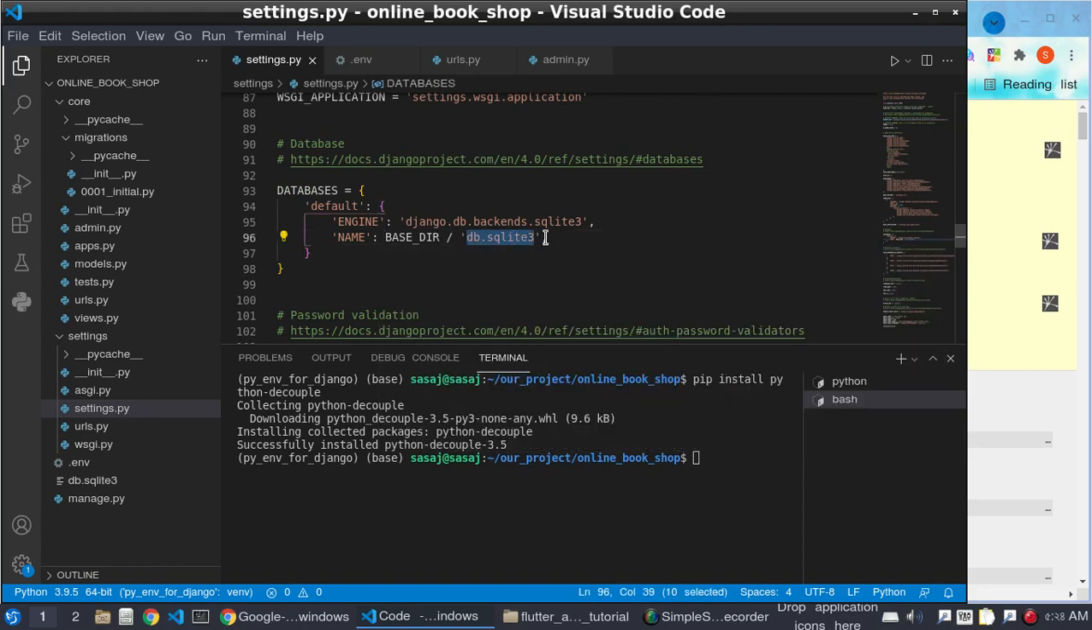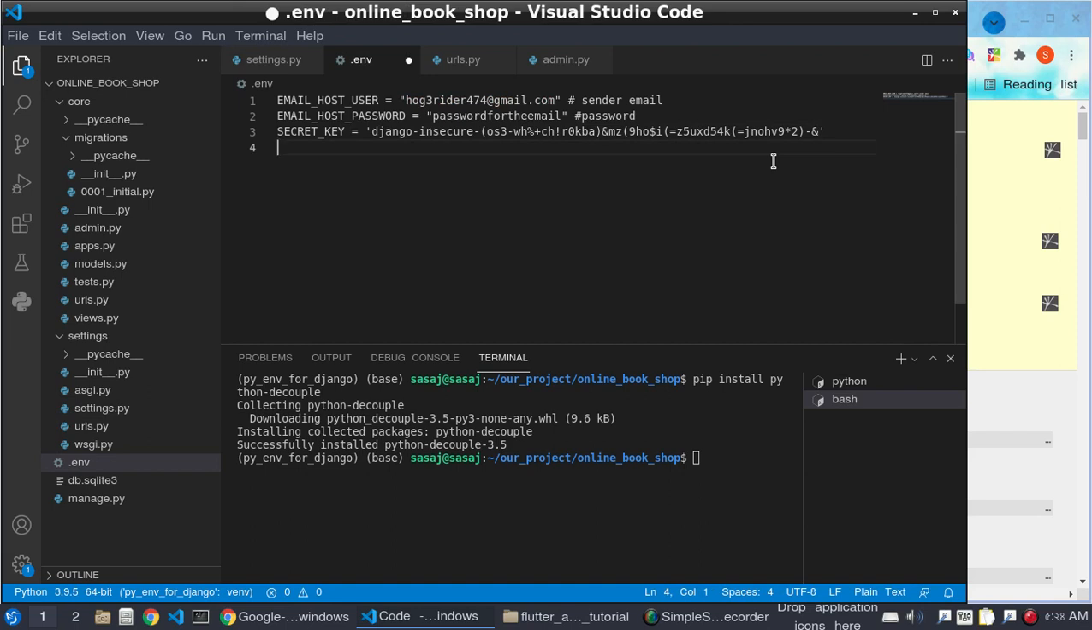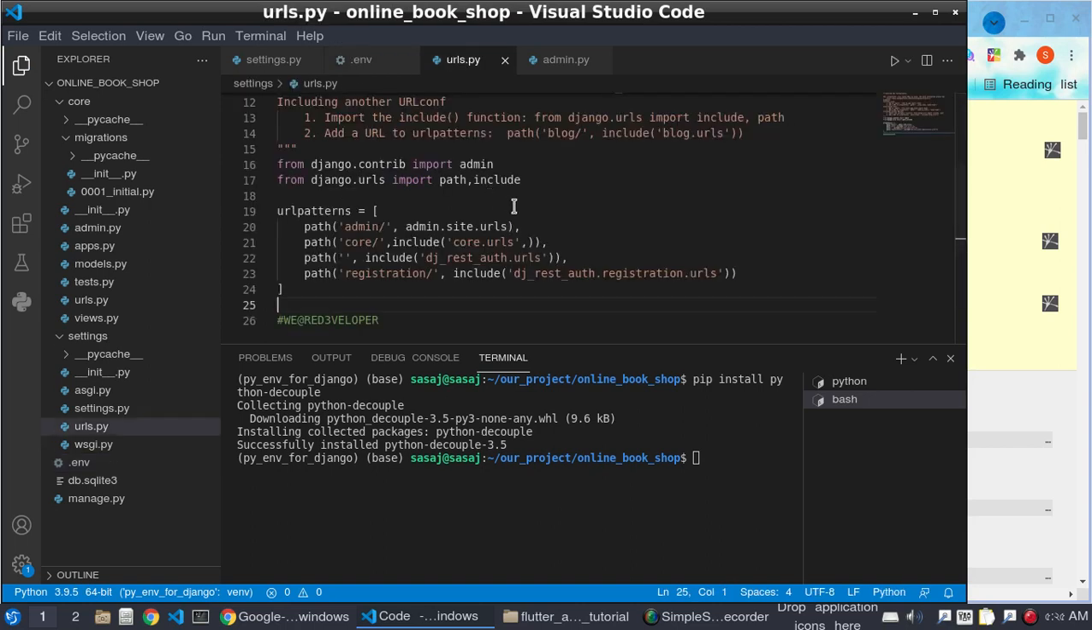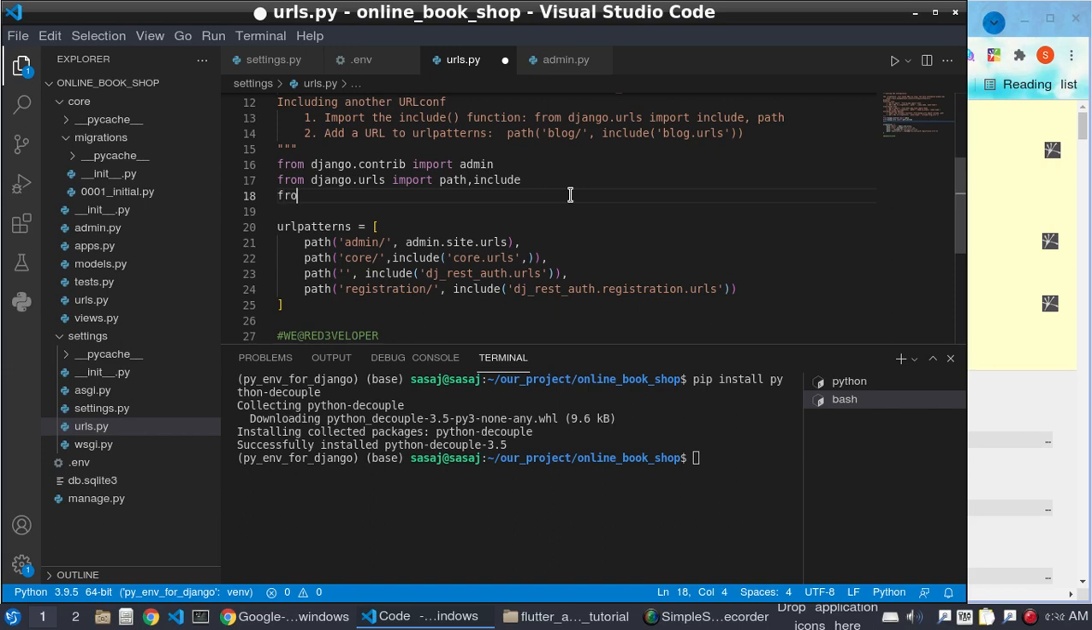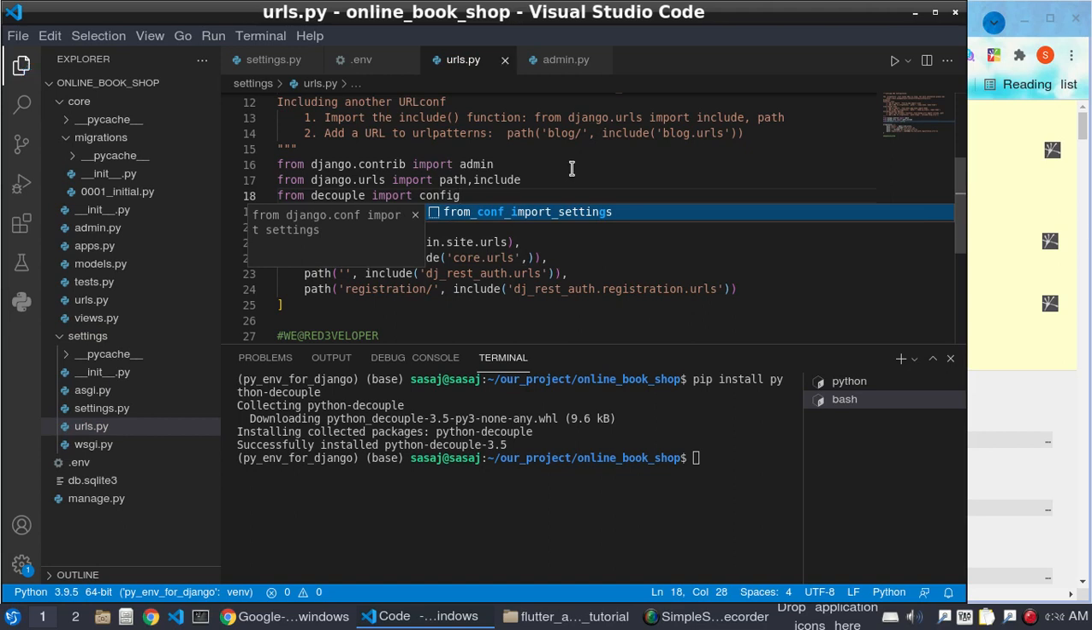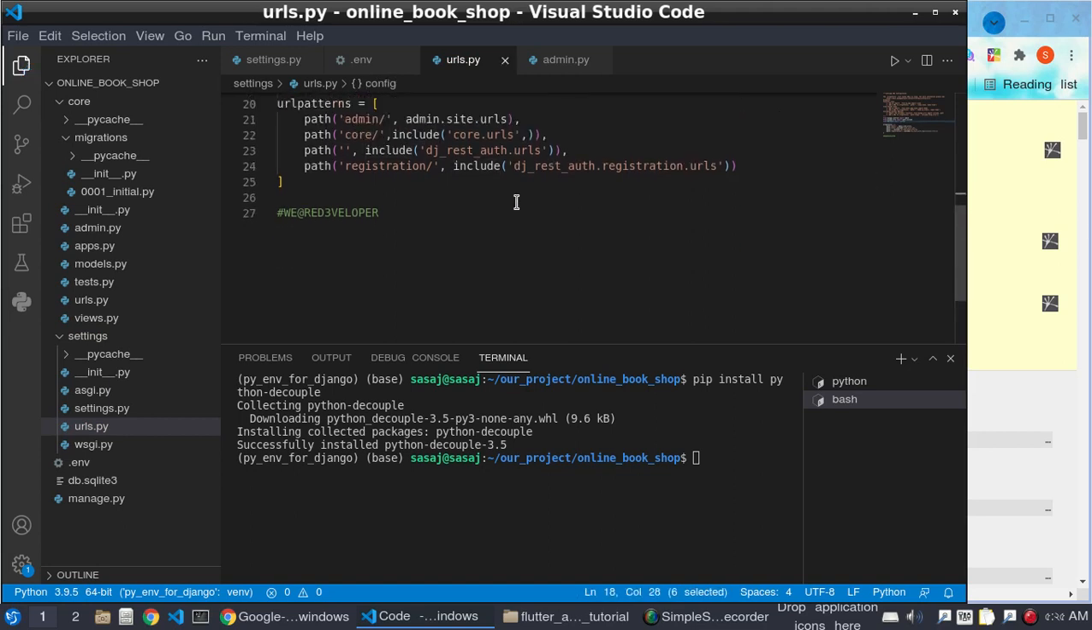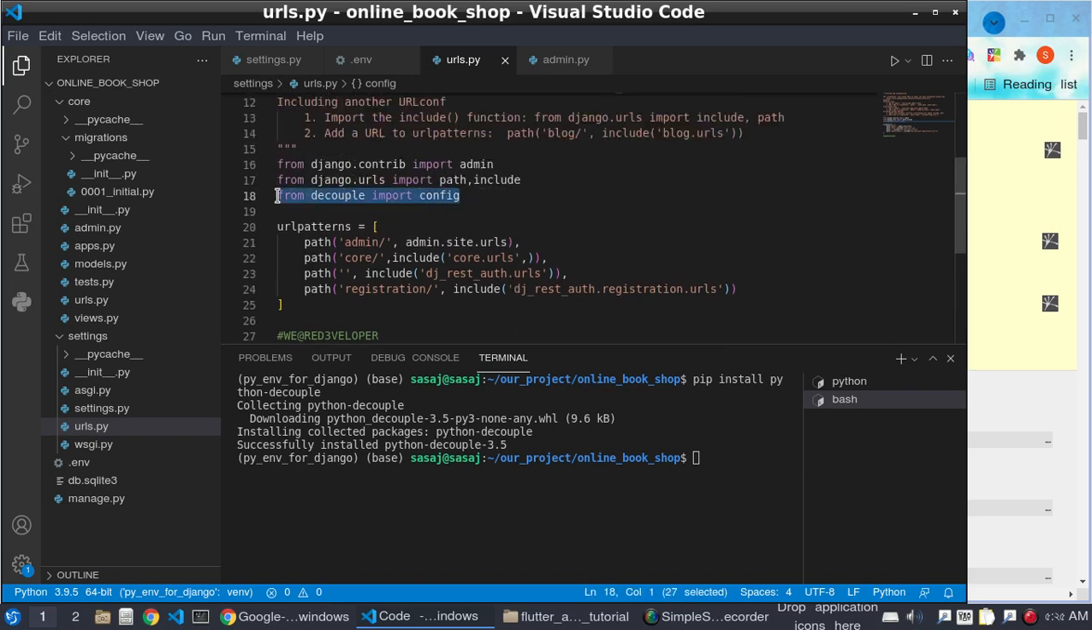Database name is equal to here. Yeah, then what I need to do, I will import from decouple import config, and after importing this config I will pass. Okay, sorry, I need to import this in my settings.